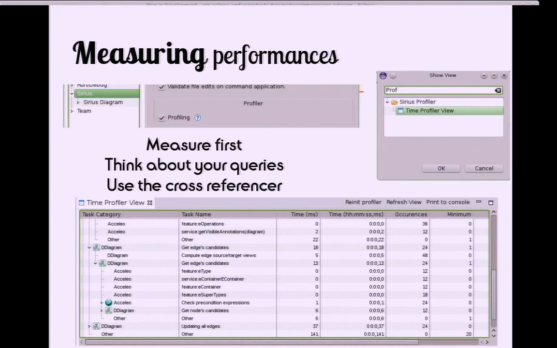So Sirius provides a profiling mode. You can enable it in the preference page. And when you enable the profiling mode, you just use your modeler, and you can open the time profiler view, and you'll see all the time which is spent doing stuff and in each query. Because most of the time, if you have poor performance, it will be because you've written a poor query. So doing that, you can easily, with a given instance, see what takes time and fix it.